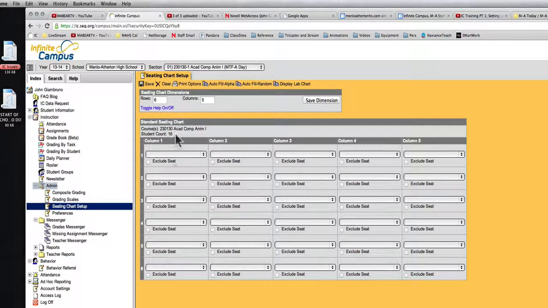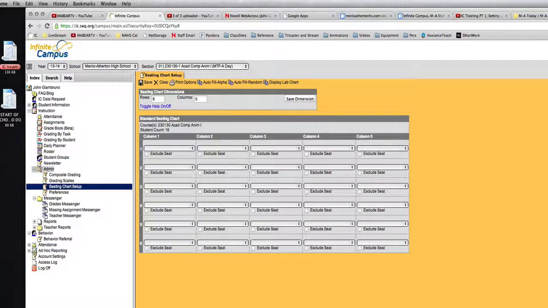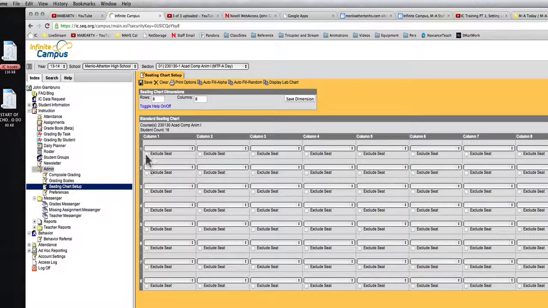A lot of you don't have A, 30 kids, and B, a nice normal class setup with all these nice even rows. So what you might want to do is just assume a very large dimension and then really exploit this exclude seat option, right? So if I had just a rather wonky classroom setup, I'd go 8x8, which is plenty of room, but then I will exclude seats because this is where my teacher desk is. And so I'm going to exclude seats in this section.